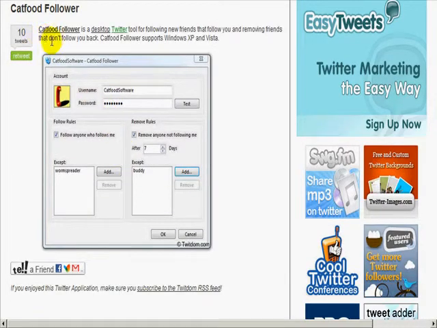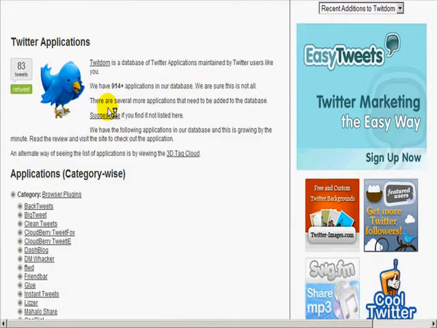What's this? Cat Food Follower is a tool for following new friends that follow you and removing friends that don't follow you. There you are. We've obviously seen some tools that can do that. So there's that there.